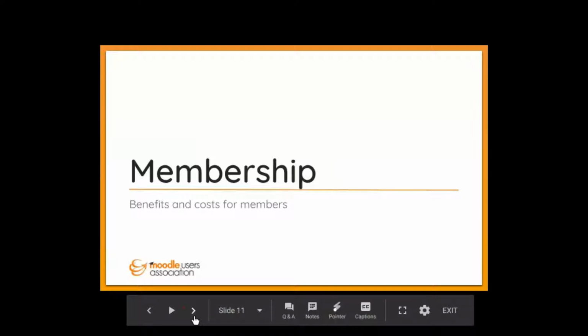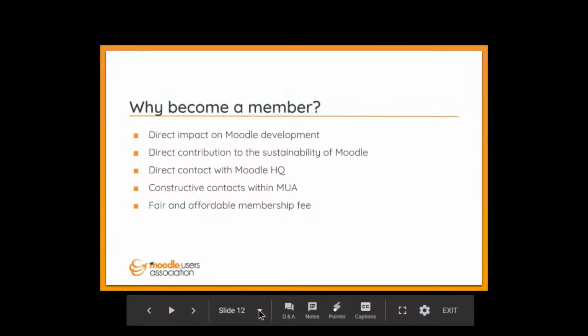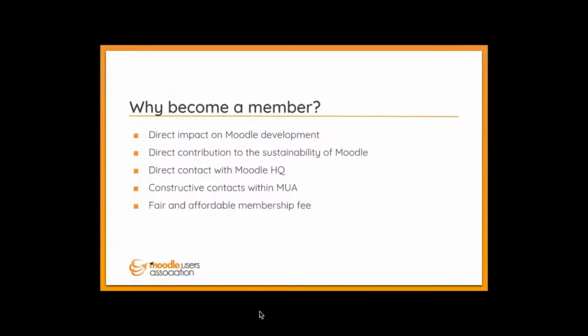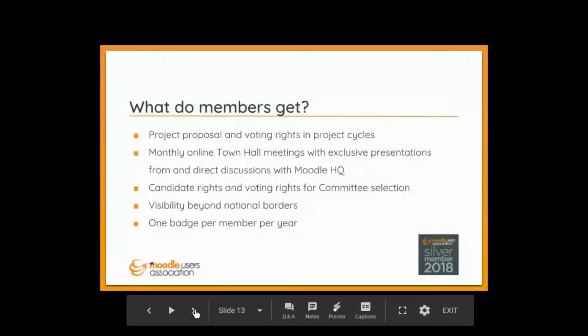Membership, the benefits and costs for members. Why become a member? First of all, because you have a direct impact on Moodle development. You can make a direct contribution to the sustainability of Moodle, giving something back to this wonderful open source project. You also have the opportunity to enter into direct contact with Moodle HQ and have constructive contacts with other members of MUA. And you also have to pay a membership fee as a member, but the membership fee is fair and affordable. We'll take a closer look at those fees in a moment.